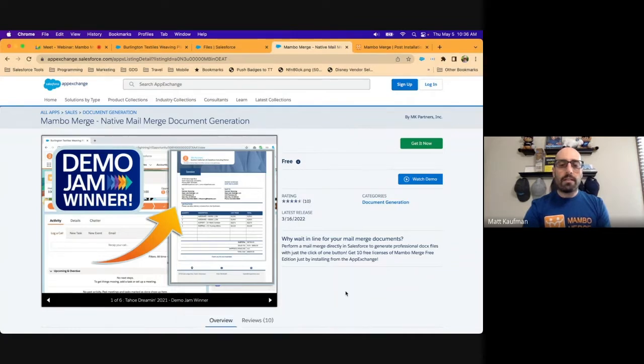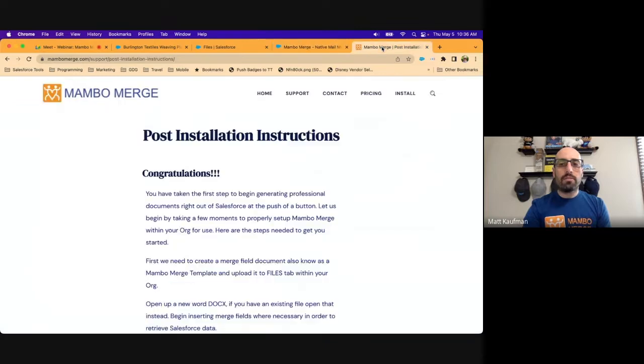Upon the successful installation, you'll actually be presented with our post-installation instructions. If you ever need to see them again or you want to review them ahead of time, you can get them on our website. Go to mambomerge.com, and in the support section, you'll be able to find our post-installation instructions. But these are the exact same instructions that you would see if you went through the App Exchange as well. The App Exchange is actually showing this web page, so they're the exact same. And so post-installation, we're going to go through these steps now, as well as hopefully getting to our first merge.